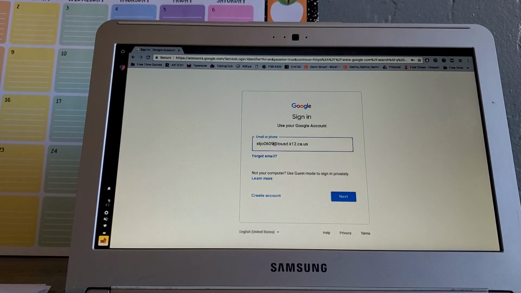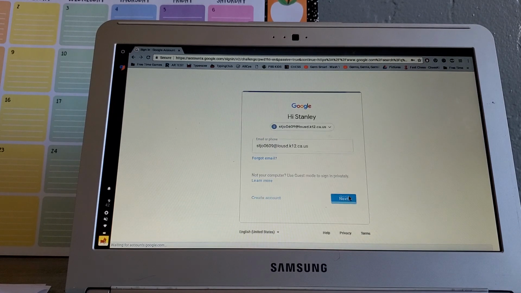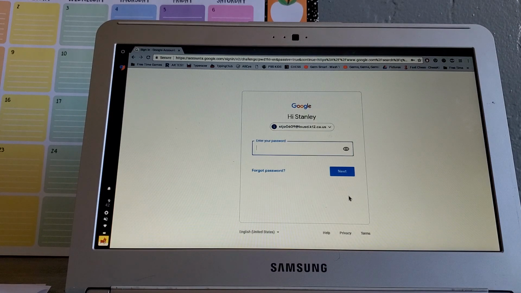Okay, once you have entered it, you're going to hit the blue next. It will bring you to this page. It knows who you are, but now you have to have a password. So if you look right below the email address information, you're going to see your password. Go ahead and put that in. Okay, now that you have that, go ahead and push next.